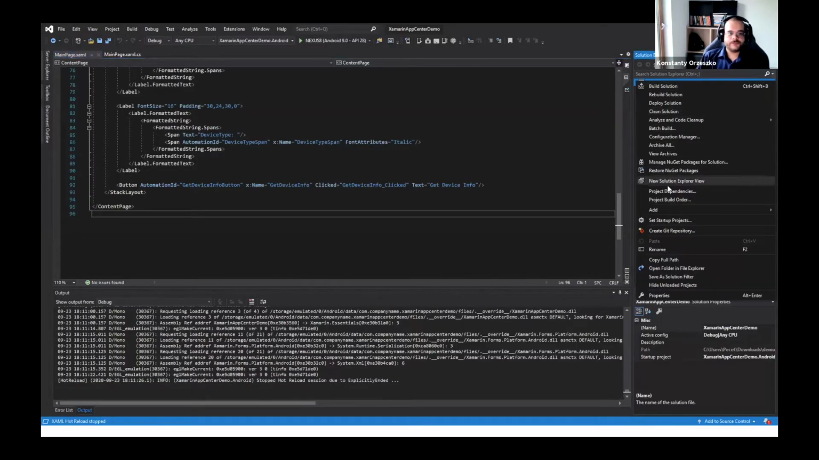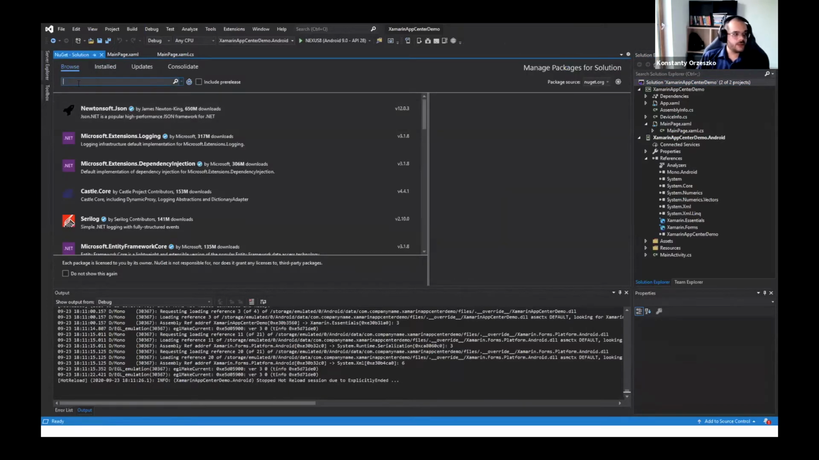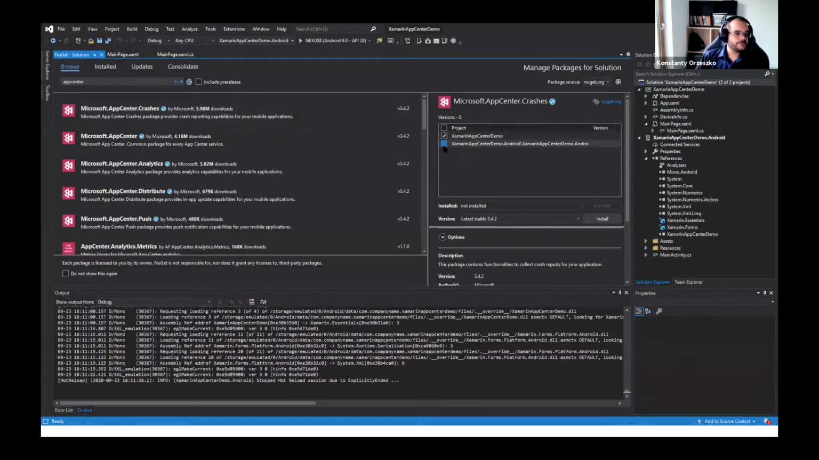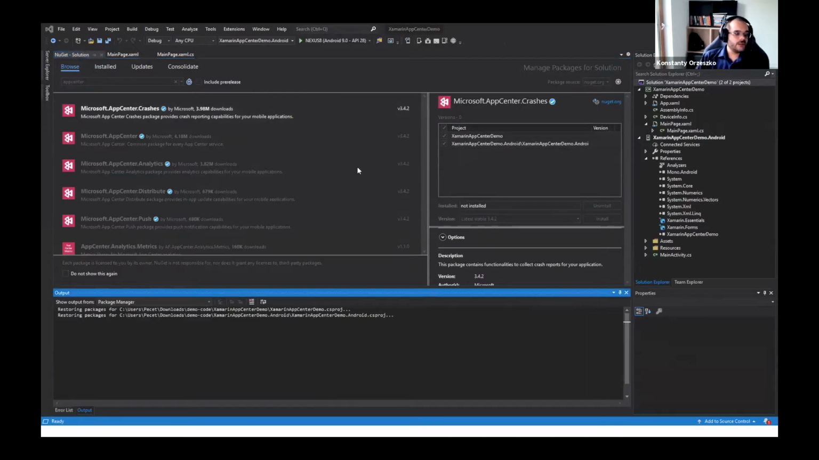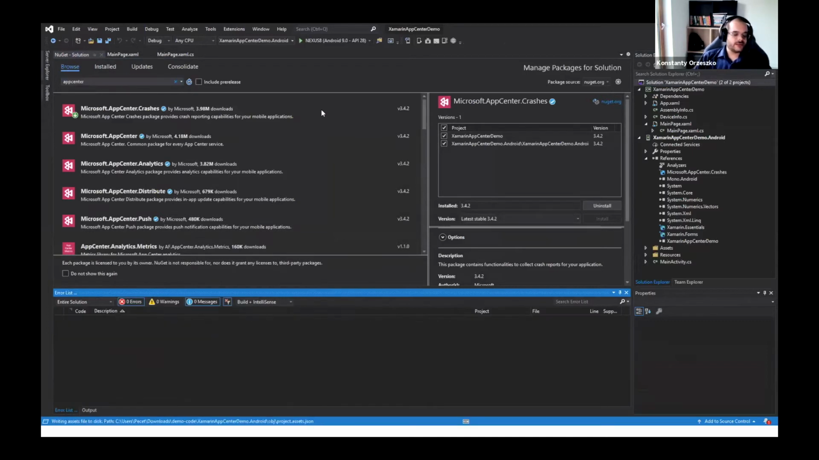Let's go. Manage NuGet packages. Browse. So we need to add two packages. Crashes. This will basically send any crash which will occur in your application to the App Center. You can also set up it so the cached exceptions will be sent as well. There's very few simple methods for that.